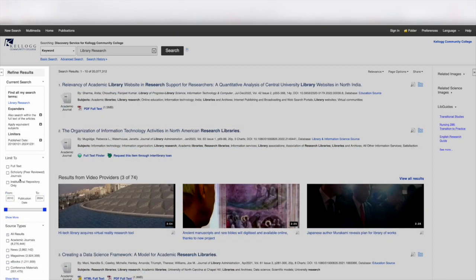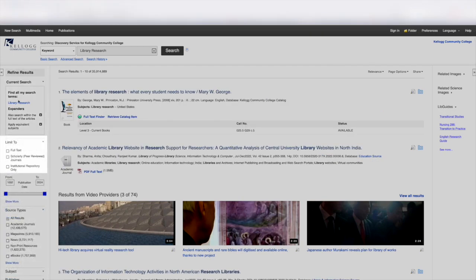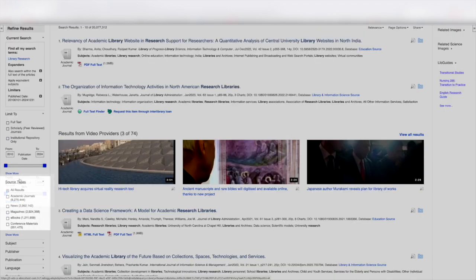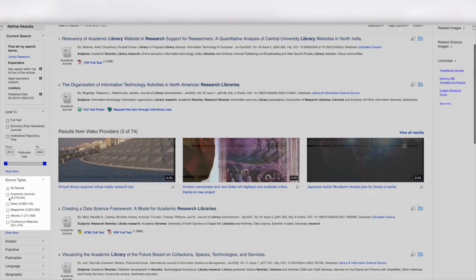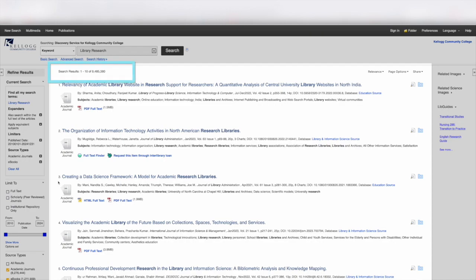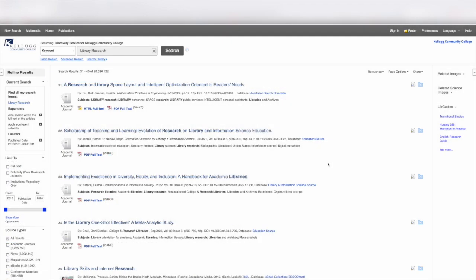Like on the main library page, the filters you'll be using most frequently are also the most prominent. For example, I can limit to full text only if I wanted things I could read immediately online. I can limit to publication date, especially if that's one of the requirements for my assignment. And I could also limit to the particular source types I was looking for. So for example, if I was searching online, I might consider looking only at academic journals and ebooks. And you can see here that with just those few filters, I've gone down from 35 million results to about 9 million.